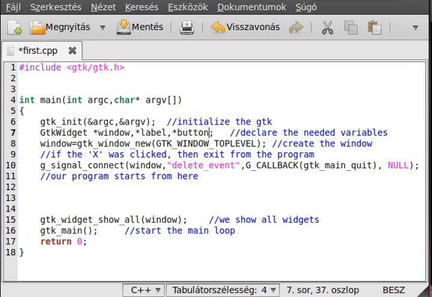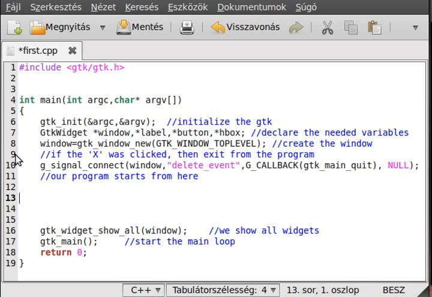And for that, the box, we need a variable. What a surprise, it's a GTK widget. We call it VBox. Actually, make it HBox. So this is the horizontal box, horizontally. Our program starts from here, so we will write our program between here and here.